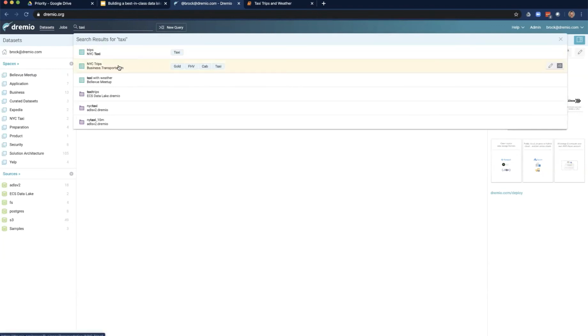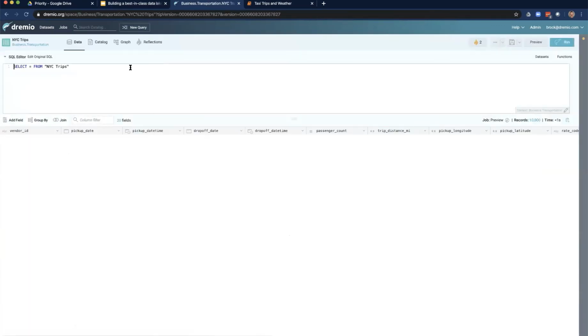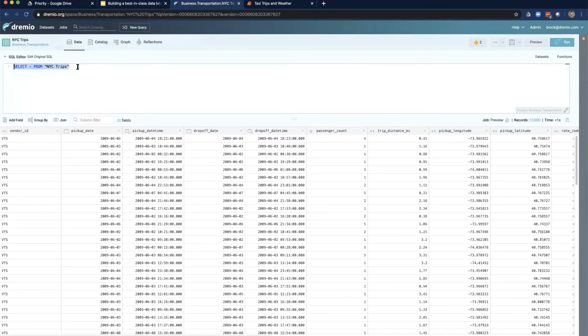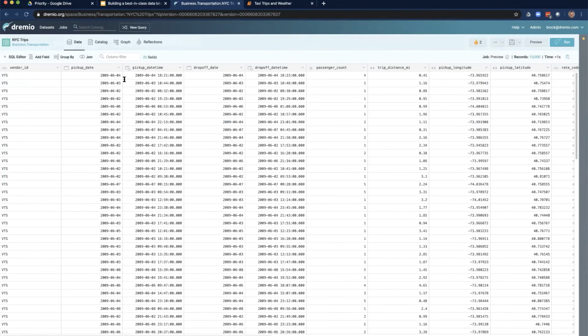So we can easily search. I did find this data set here. I'm going to go ahead and click on it. You can see in here, Dremio is fully ANSI SQL compliant, so we can write a SQL query directly against this data set if we want to. For now, I'm not going to write anything against that data set. I just want to look at this data.